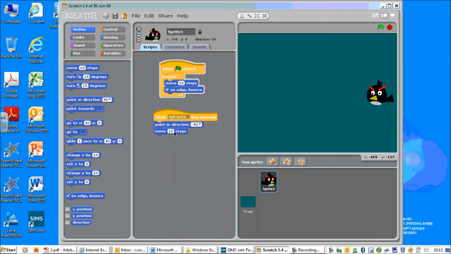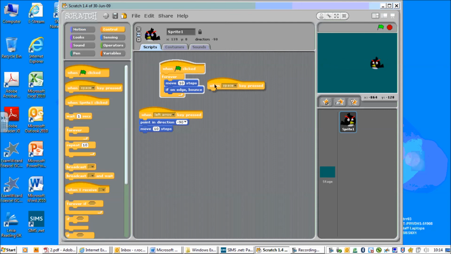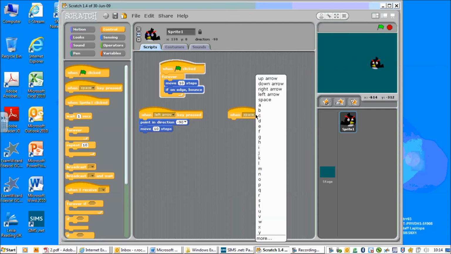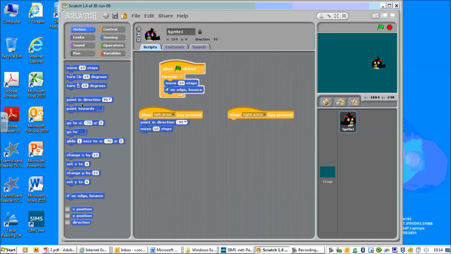Now, I've done one direction. I need to do the rest of my directions. So I'm going to make this a little bit smaller so I've got space. And I'm just going to show you one more direction. Like this. Point in direction. Now, it's already on right, but just to show you again, right. And then move 10 steps, okay? So we've done left and right.